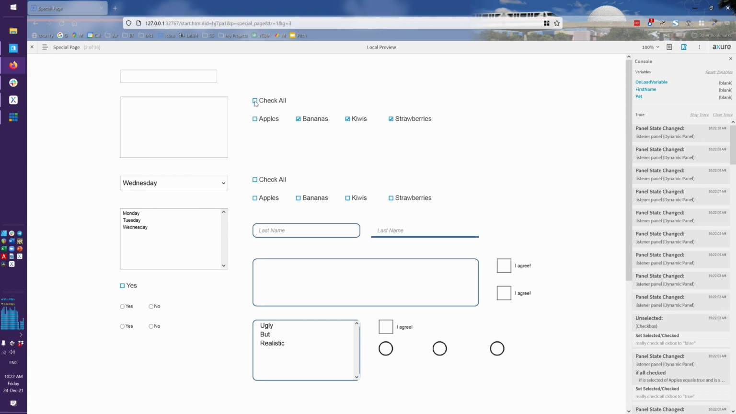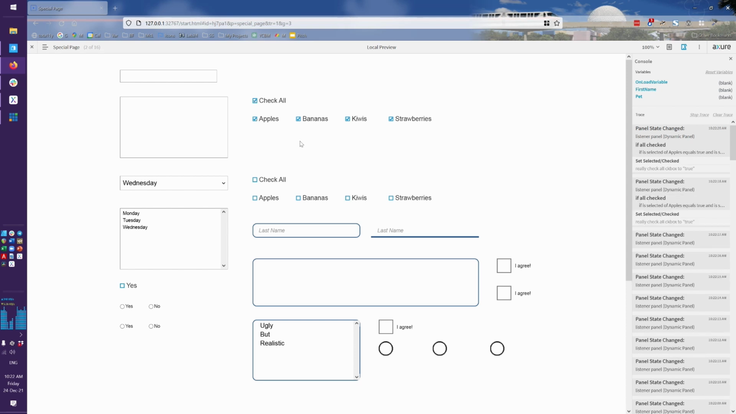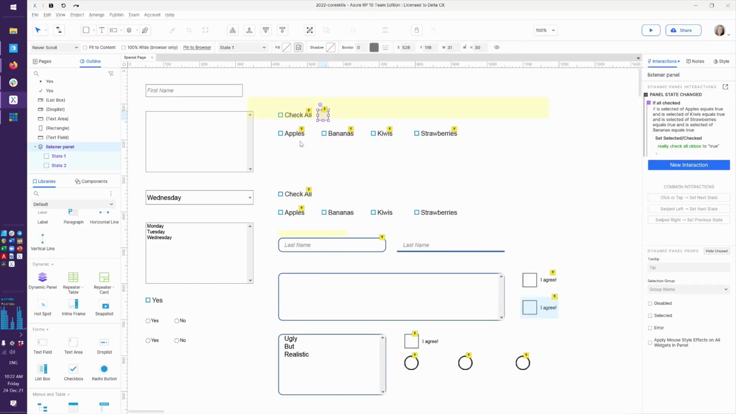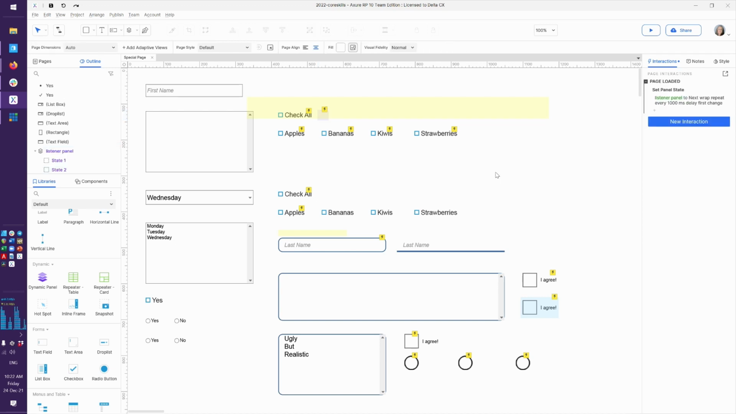Now this time, watch the check all checkbox and watch how fast it gets checked compared to when I check off apples. So let's check off apples. And then the check all checkbox checked about a second later. That was realistic in that the check all checkbox got checked, but it felt a little non-realistic in how slow it seemed to work. Now it's up to you whether you just want to write a note to your developers and say, hey, this should happen pretty much instantaneously, or if you want to mess with the timing of things and tell Axure to check more often.